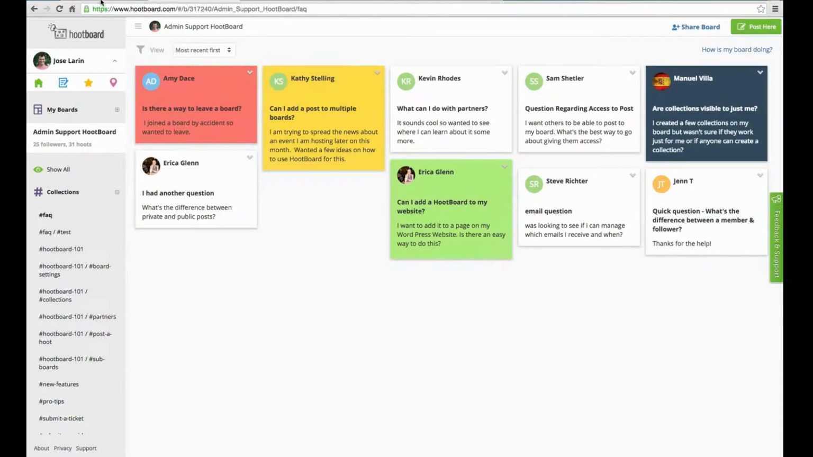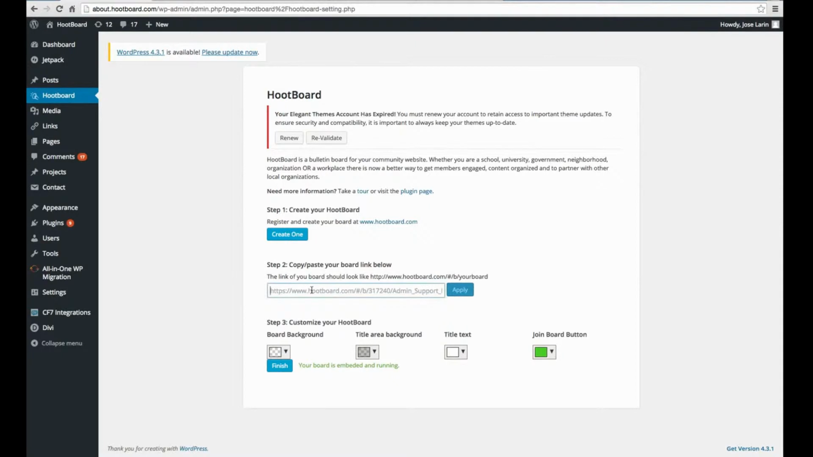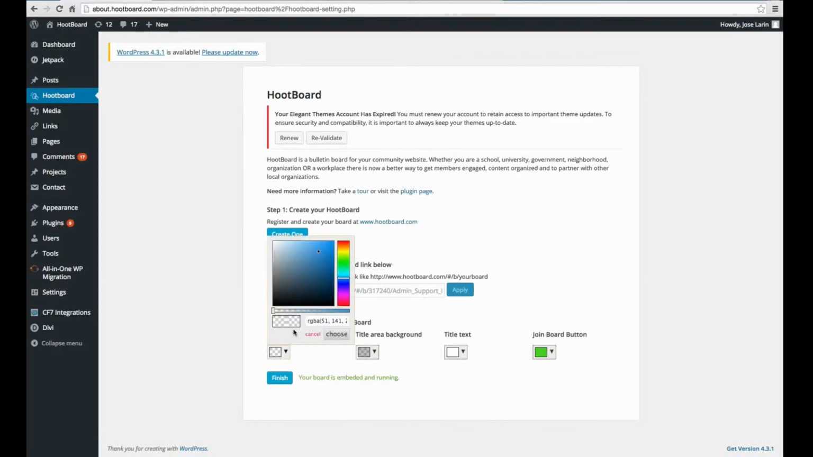So I already have the link for my board, so I'm going to go ahead and paste it in here. And then after you hit apply, you can now customize your HootBoard to the look and feel of your site. So if you wanted to make it blend in with your background or add some color to it, I've already selected some color for my background right here, and I've also made my transparency at the lowest setting, so it'll actually blend in with the background on my website.